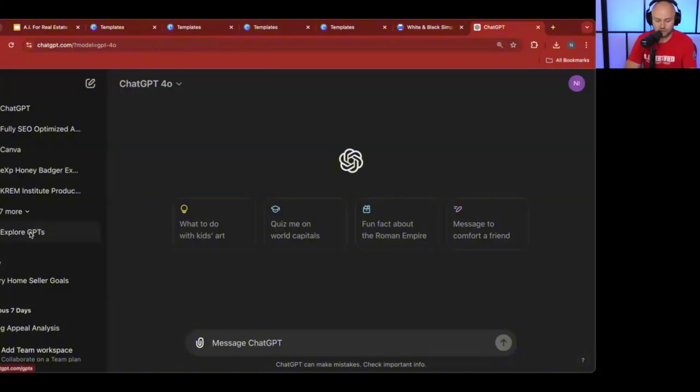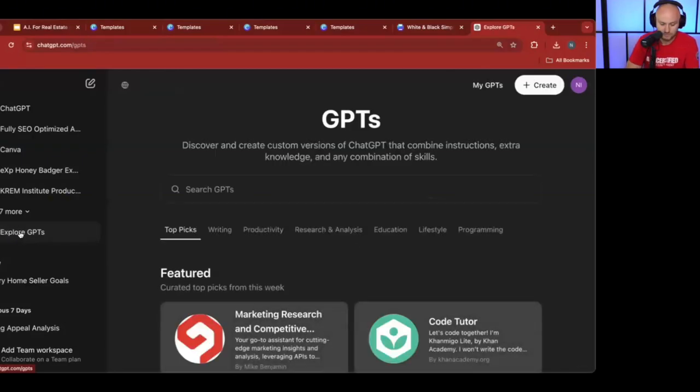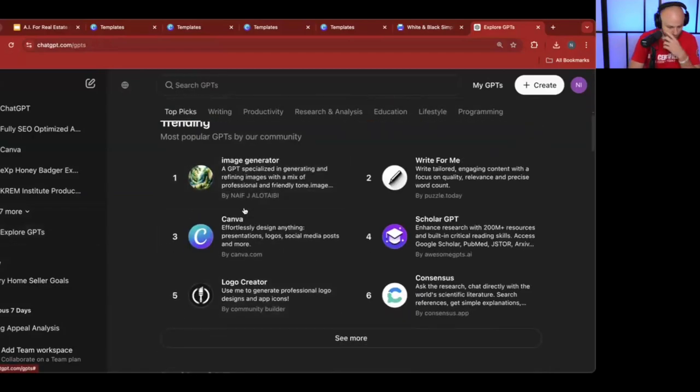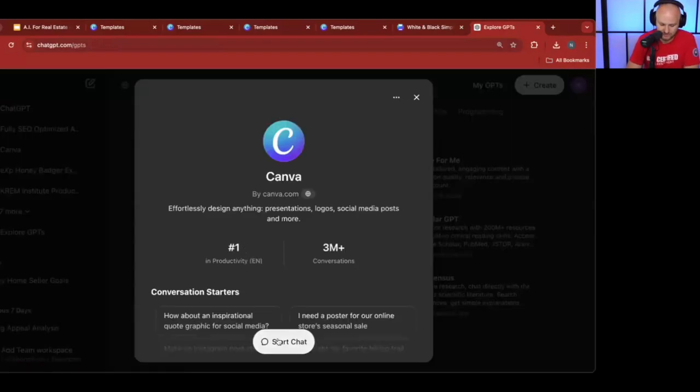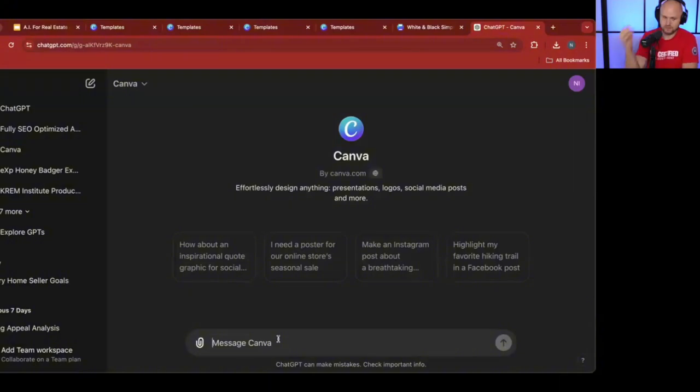So if you go over here on the left, can you see my screen here? Explore GPTs. This is maybe even an easier way to use Canva for those of you who are like, Nick, even all that, I have to type in and search for things. Golly, I don't know if I can do that. All right, well, let's try something else here. So go over to Explore GPTs. You always see Canva in one of the trending. So all you have to do is click on it and click start chat.